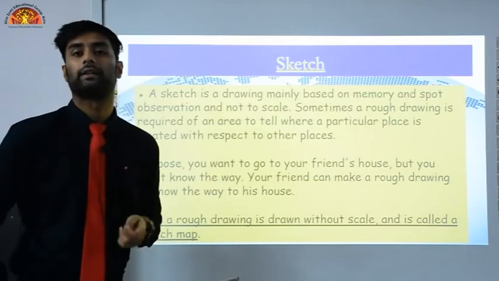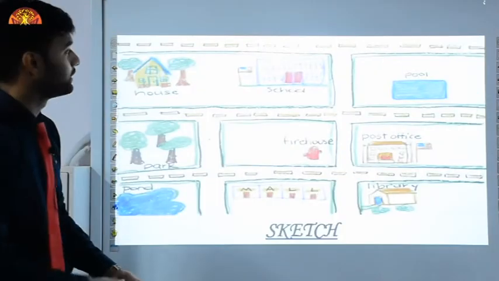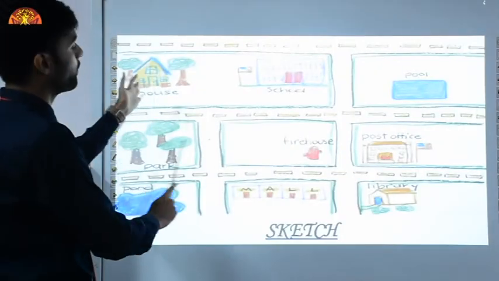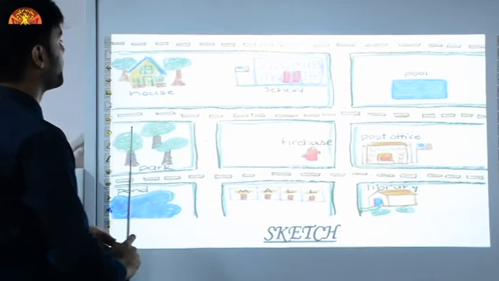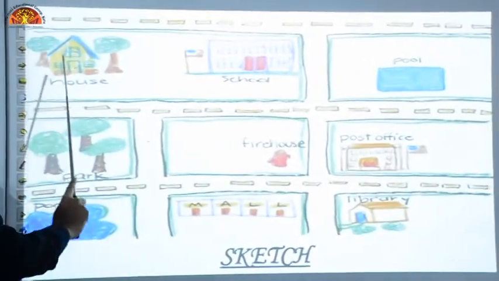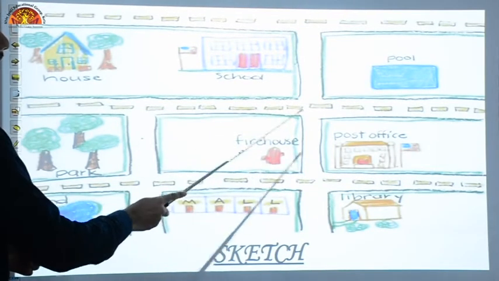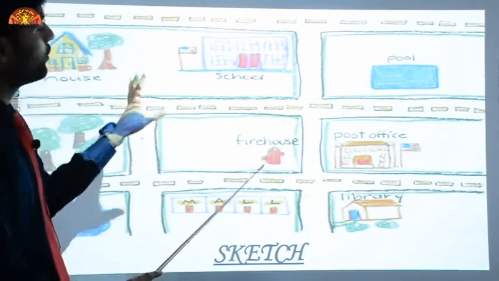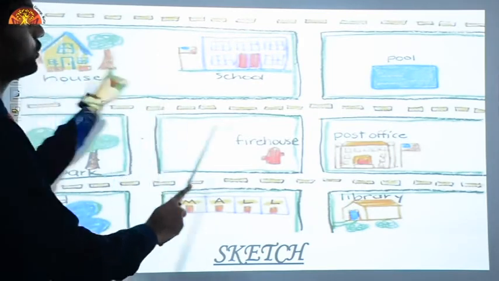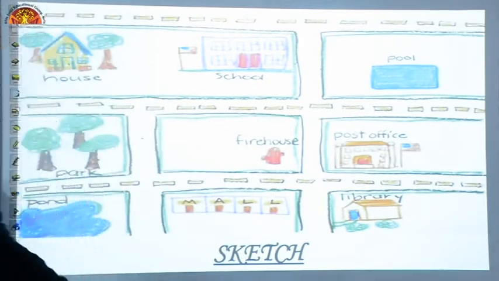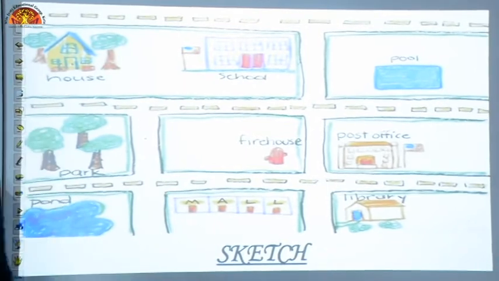उस drawing को हम क्या बोलते हैं? Sketch map बोलते हैं. Example is shown here. Supposedly you want to go from your house to the library, right? But how will you show the direction? You will say that go straight to school, then turn right, and there is a post office, firehouse, library, mall. That is how you can use the local signs to show a direction to some place. Okay, that is called a sketch.